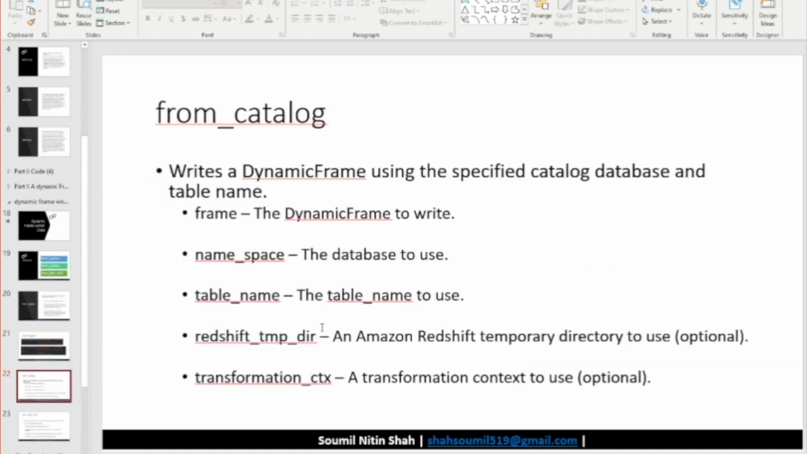You also have an option for from catalog. Now you got the idea, right? This one is used to write data into the catalog. So this takes the following attributes: a frame, a database, table name, Redshift temp directory, and transformation CTX. Frame is basically a dynamic frame object. The Redshift temp directory is optional. Transformation CTX is also optional. It's just a unique identifier. Then the table name, which table you want to write to, and the database.